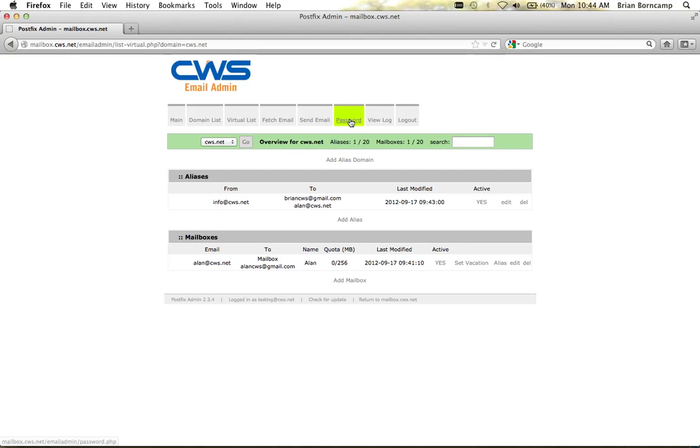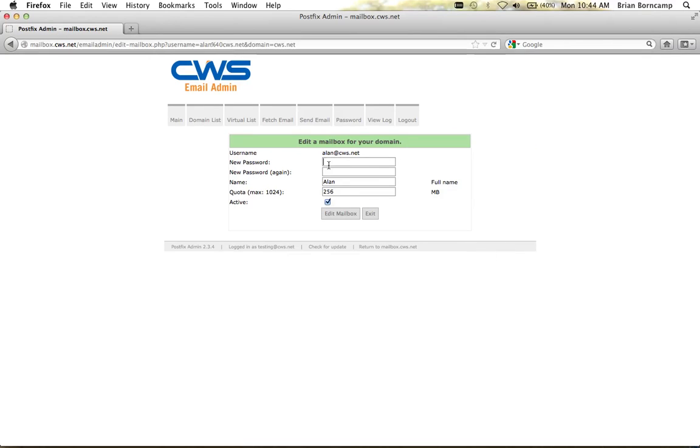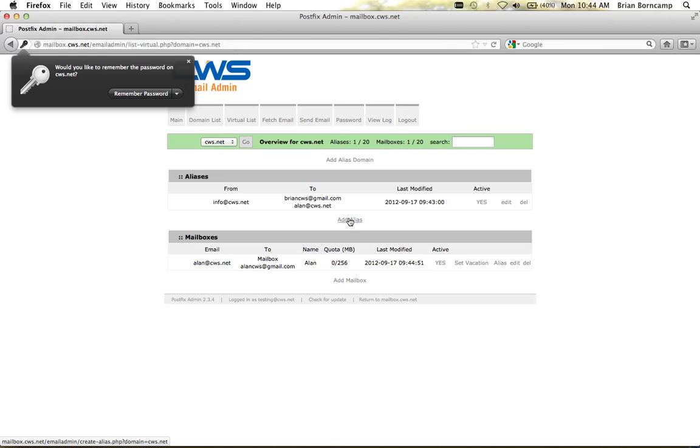Okay, and so now, let's say we want to edit a user, let's say they forget their password. We need to reset the password on Alan. I can click on this edit function here, and here I have the option to give Alan a password. And put in a new password and just confirm it. And now we've reset Alan's password.